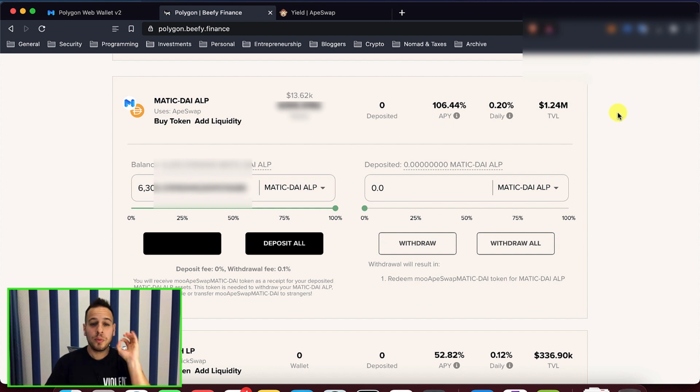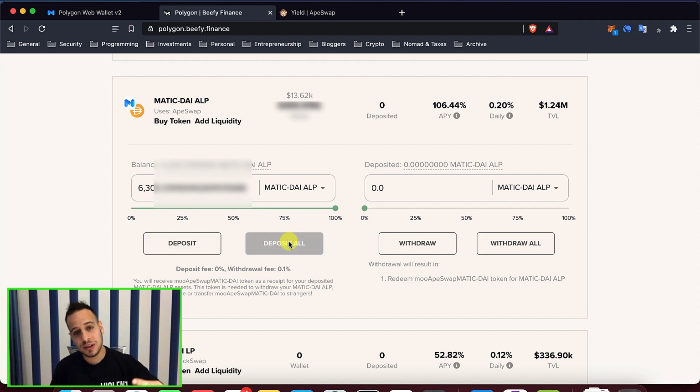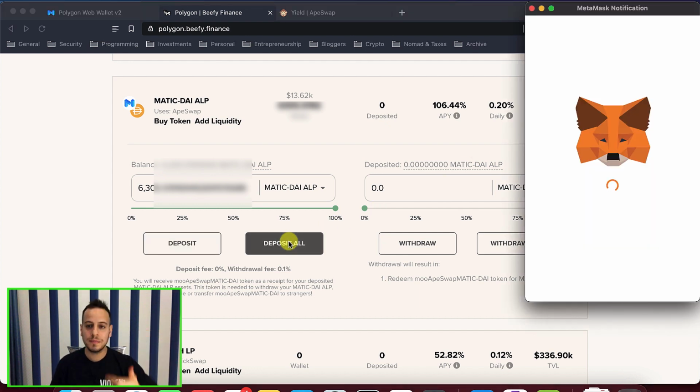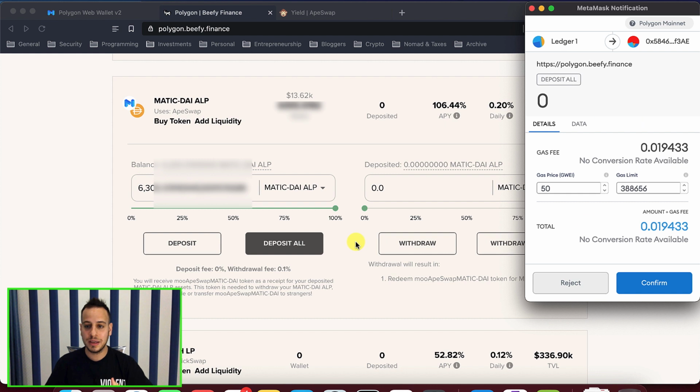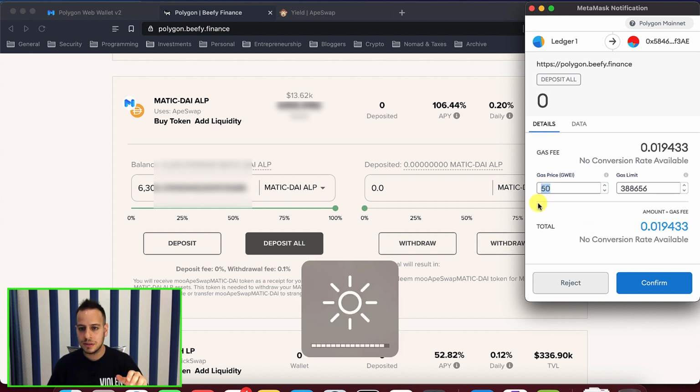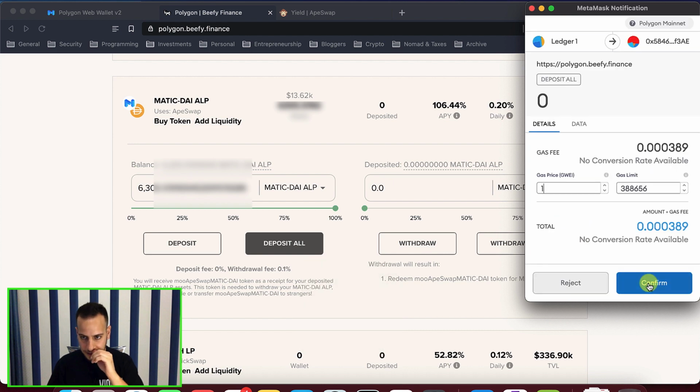Okay, now I approve the contract, and I'm gonna send the second transaction when I will actually deposit my liquidity pool tokens inside the smart contract of Beefy Finance that's gonna optimize my rewards, optimize my yields, and reinvest them. Why is the gas price so high? I'm gonna send 1 gas price. We are on Matic, guys.